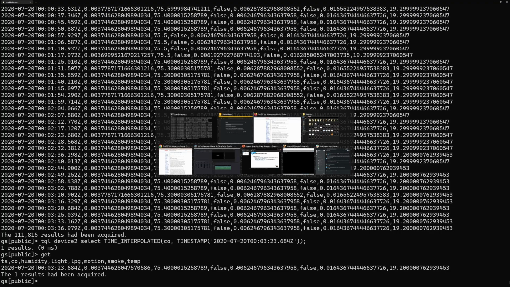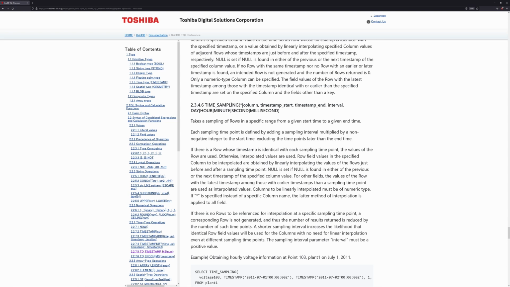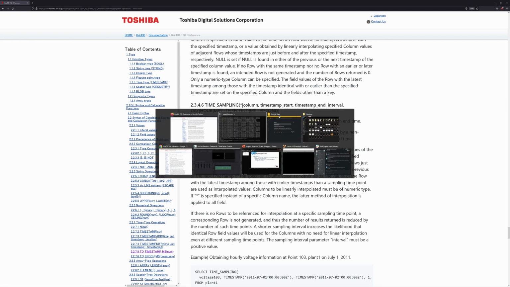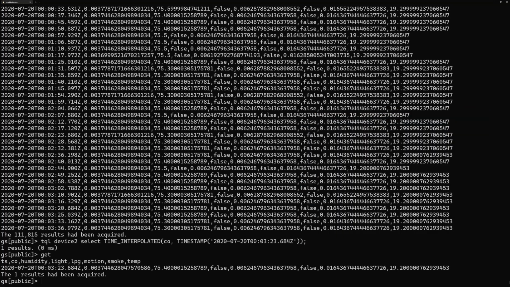All right, last one we want to do is time sampling. So here's the time sampling, and here's what it takes. It takes a column, and then time start, time stamp end, interval, and then you choose the interval unit, I guess you could say. I have it saved here as well, so let's copy this and paste it here. We're going to go humidity this time, because I think humidity has bigger numbers. CO is really, really small numbers, which I guess is a good thing, in the global warming sense of things.